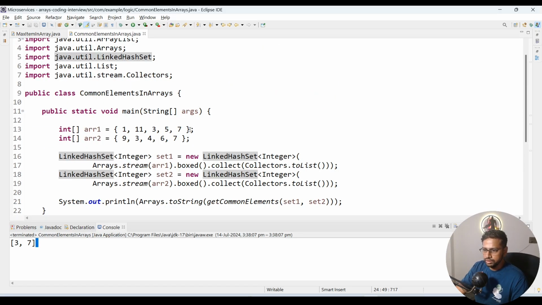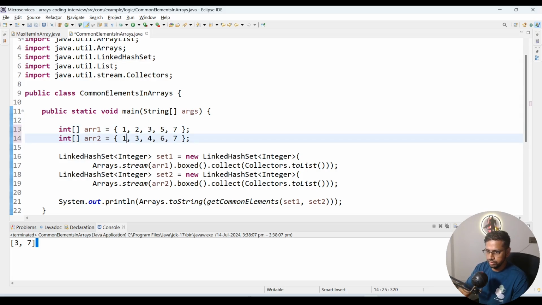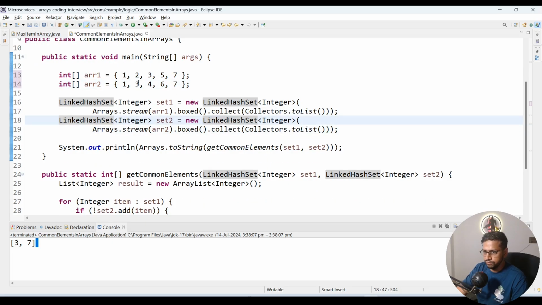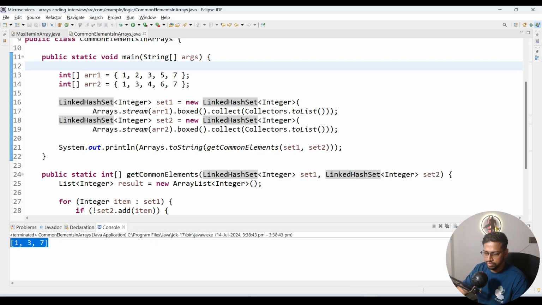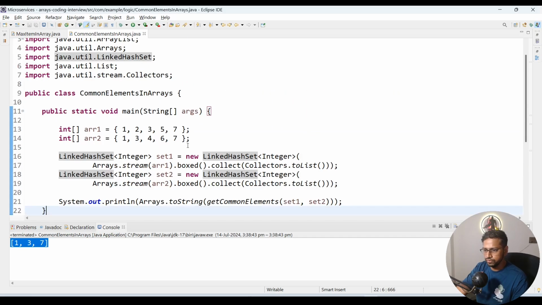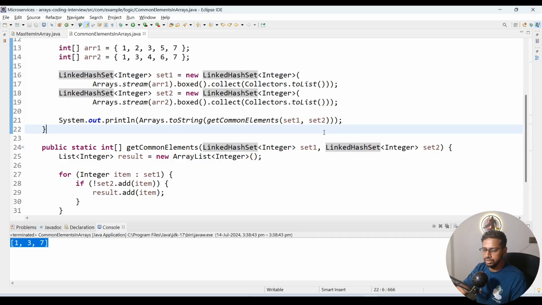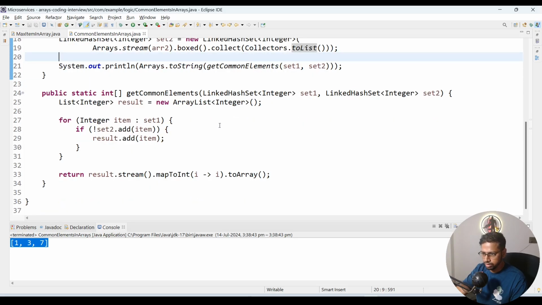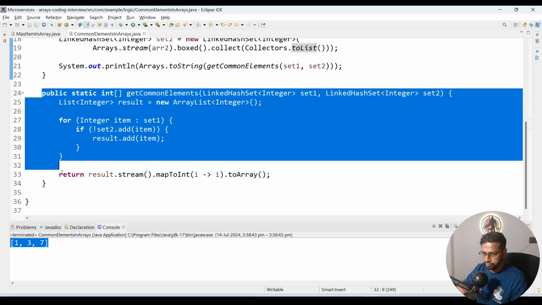Now let's work on the sorted options. So here let's do 1 2 3 5 7 and 1 3 4 6 7. These are sorted arrays, and this logic is going to work in this case also. If you see here, 1 is common, 3 is common, and 7 is common, right? So let's print this. So 1 3 7, we have it here. The same solution is working, but let's try to figure out another solution. In this case, I don't need these two. So let's create another method.